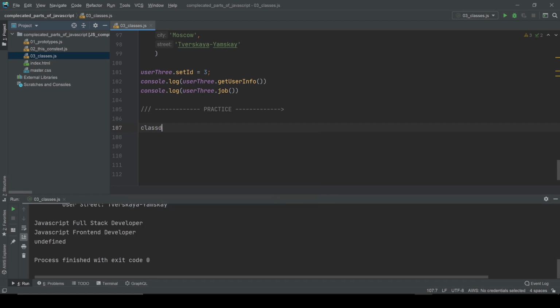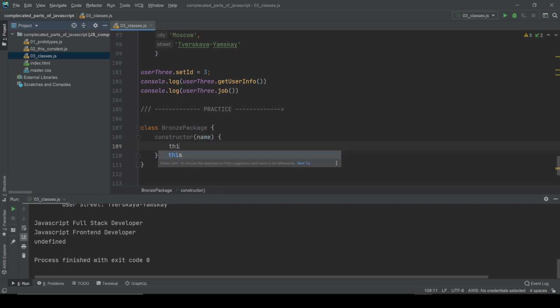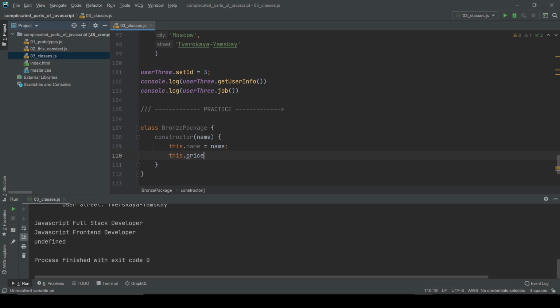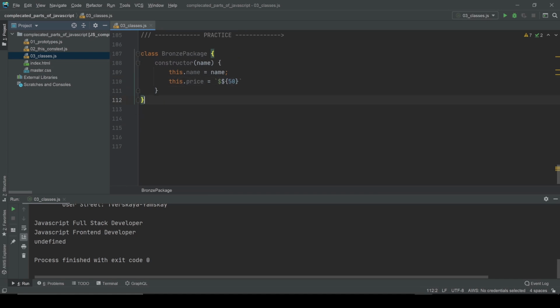Let's create class Bronze package, and let's create the constructor, and we're gonna pass one argument, the name of the user, the subscriber. So let's add the context name equal name, and let's add the price, and I'm gonna use dollars, so $50 for this package.